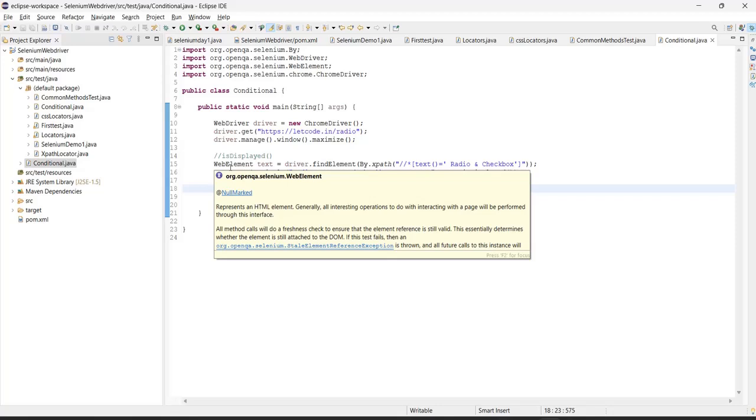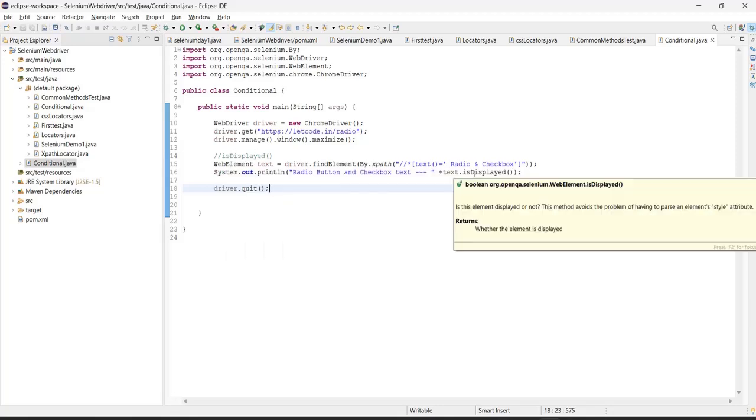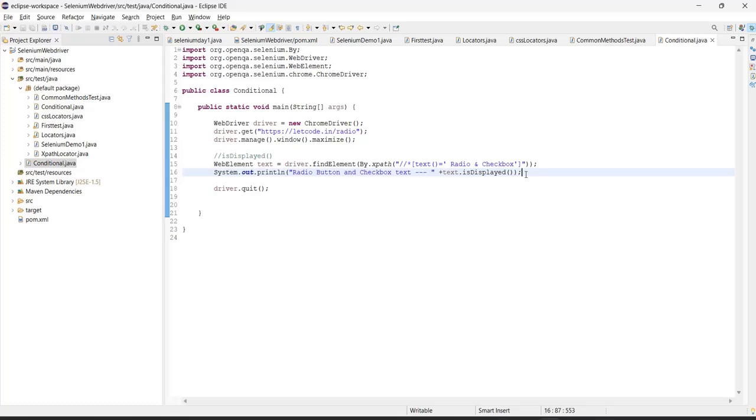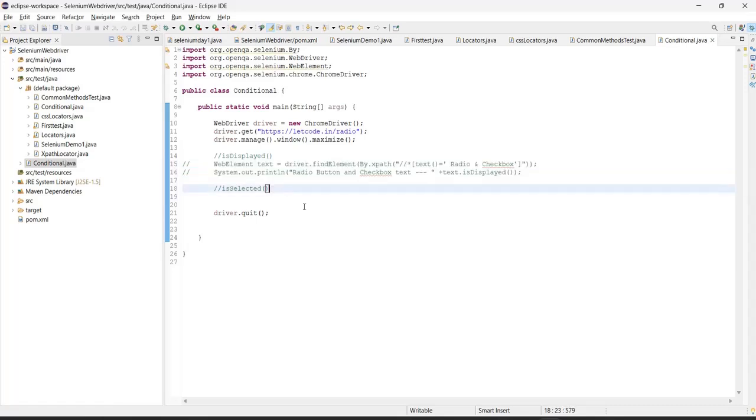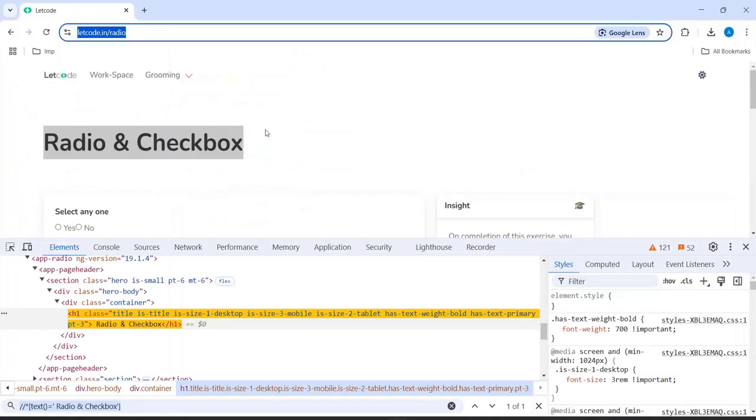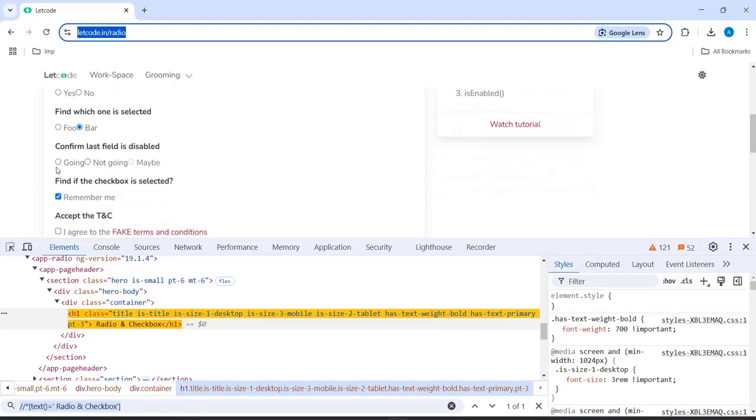Okay. So the first method we saw is isDisplayed. If you hover, you will get to know if the element is displayed or not and what it verifies. Now let's see how the isSelected method works. Let's comment these two lines as well. For this isSelected method, there are a lot of options we have.